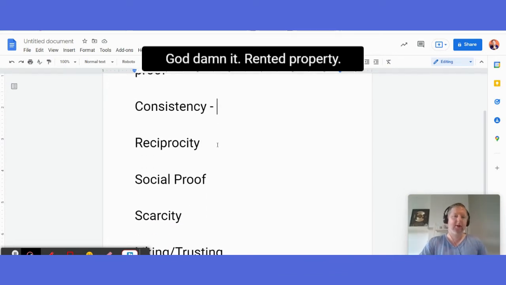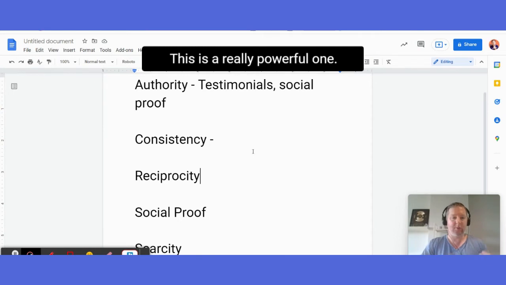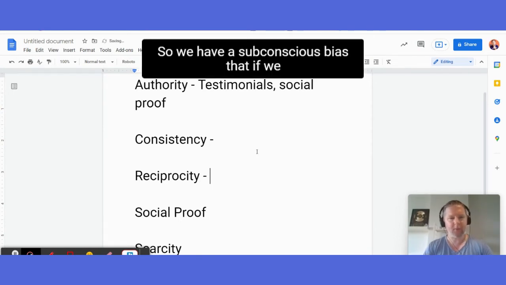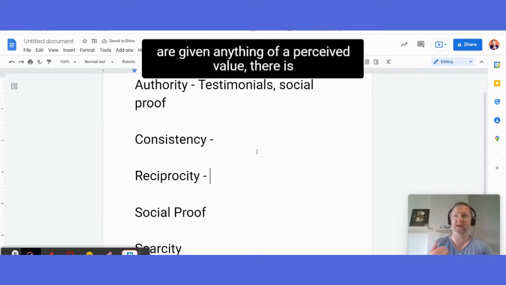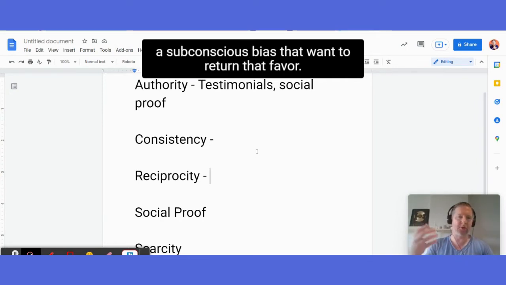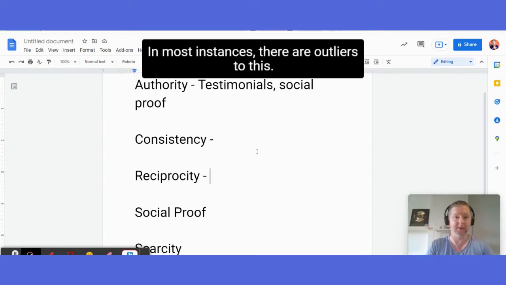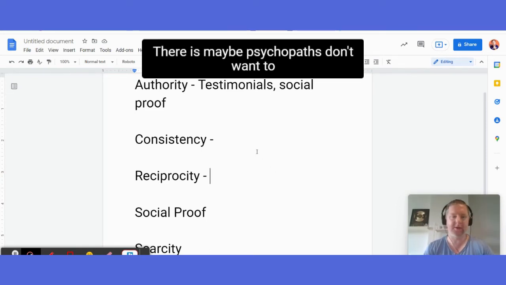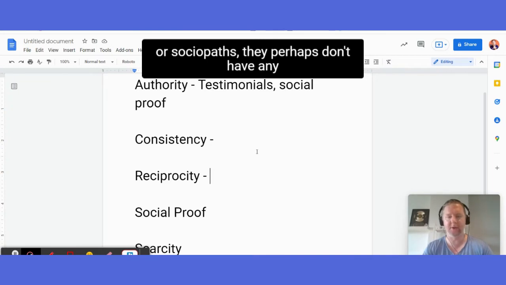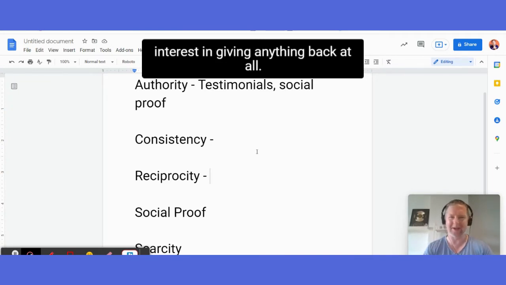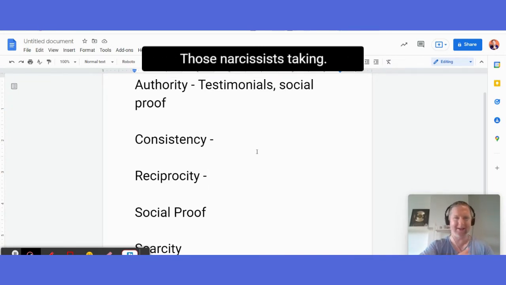Reciprocity. This is a really powerful one. So we have a subconscious bias that if we are given anything of a perceived value, there is a subconscious bias to want to return that favor. In most instances, there are outliers to this. Maybe psychopaths or sociopaths perhaps don't have any interest in giving anything back at all. There's narcissists, there's taking. But for pretty much everyone else, reciprocity will ensue.